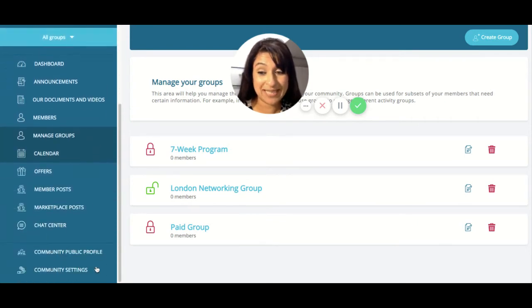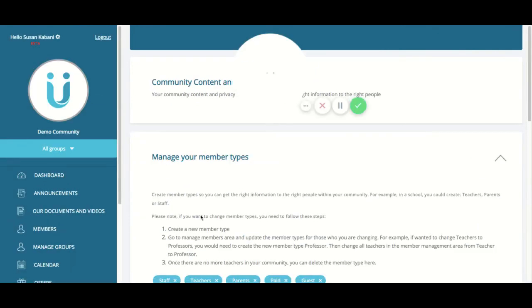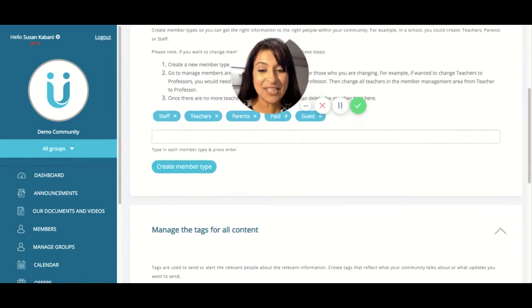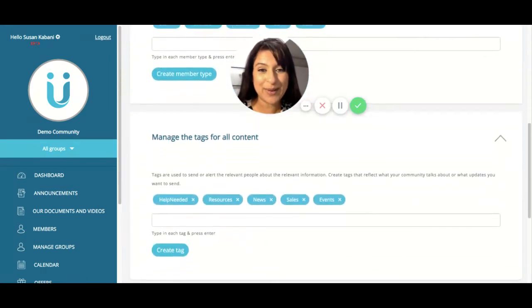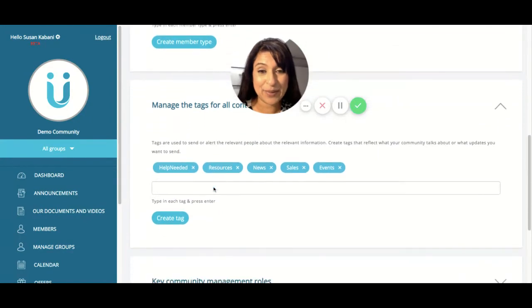Let's head back over to community settings so we can set our hashtags. Hashtags help your members not only tell you what they're interested in, but determine the types of notifications that they receive on their app. One of the biggest complaints we hear from a lot of people is that social media is tending to drown out all the important information that they want to hear from communities or brands that they want to hear from.